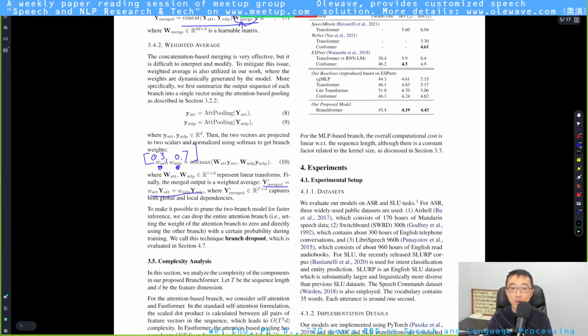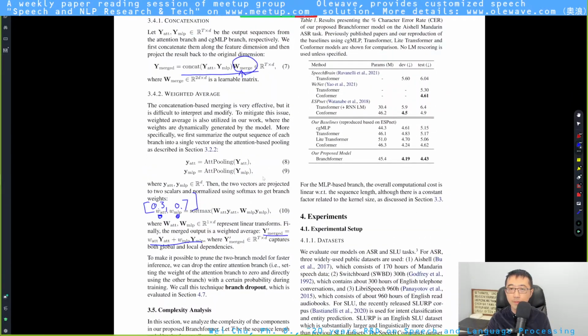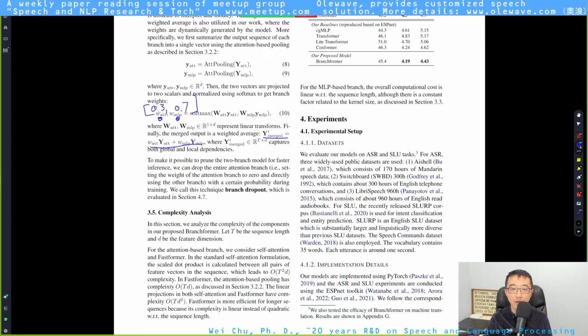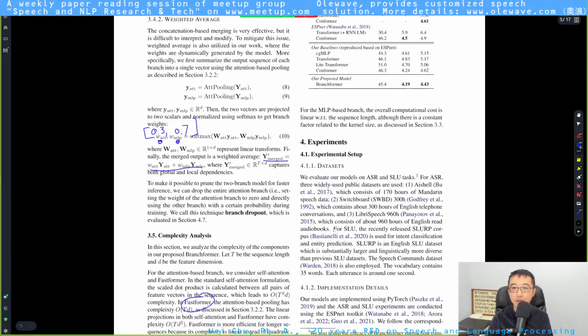Okay, let's look at some of their analysis. I skipped the Fast Former. But those are very interesting. I think this is by Google, right? Fast Former. It's fairly popular now. But I'm not a fan of the Fast Former. Although it's fast, I think the performance is not very good. So I'm not a personal fan of it. But in case you care about training speed, you probably want to play with the Fast Former.